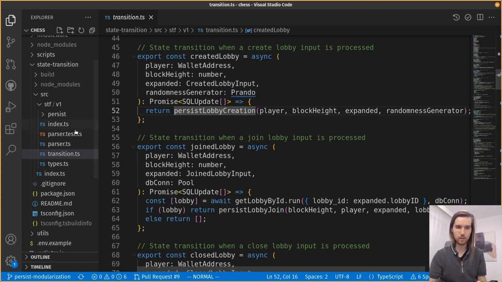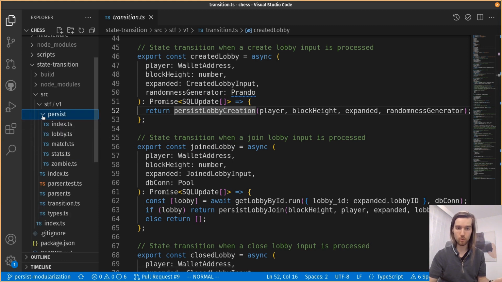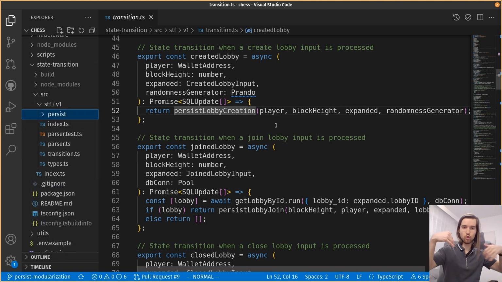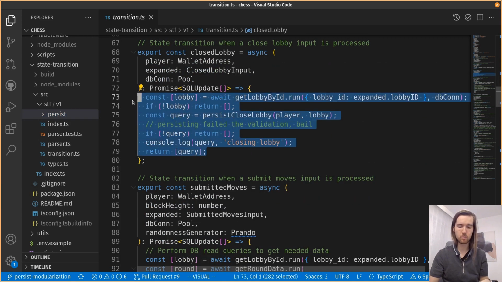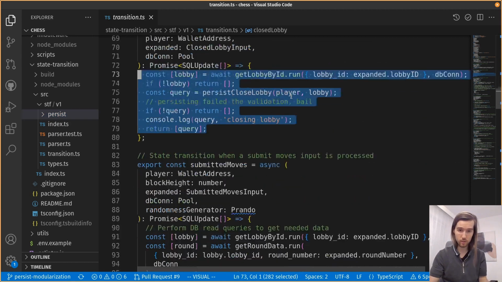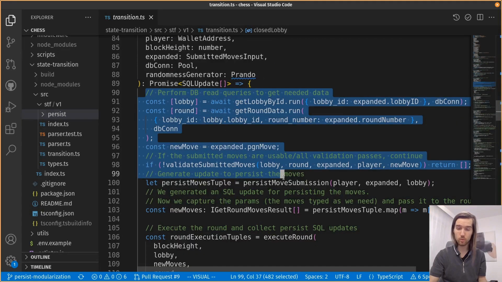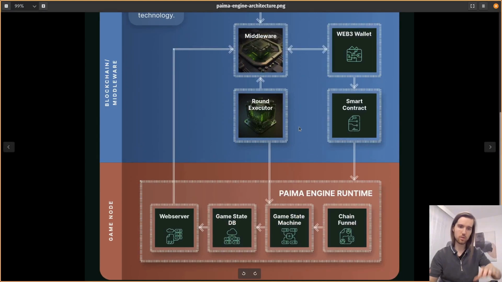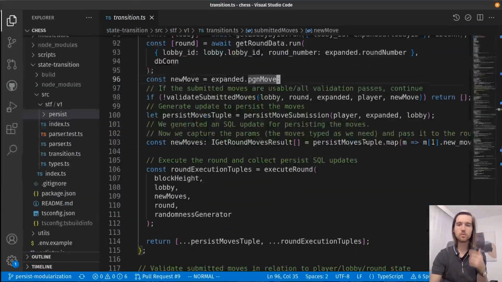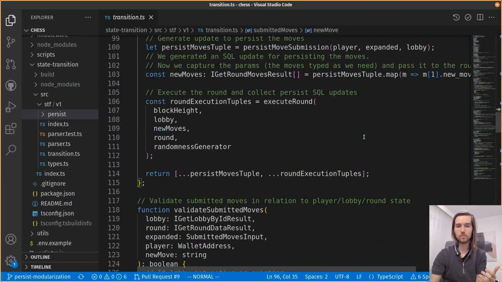And so we have persist functions in the persist folder for persisting and generating the SQL updates that will be applied into the database. And for more complex actions that the user can take, like closing a lobby or especially submitting moves, which requires generating a round executor, running the round, and then applying the state to the lobby and saving it to the database, these functions get more and more complex.